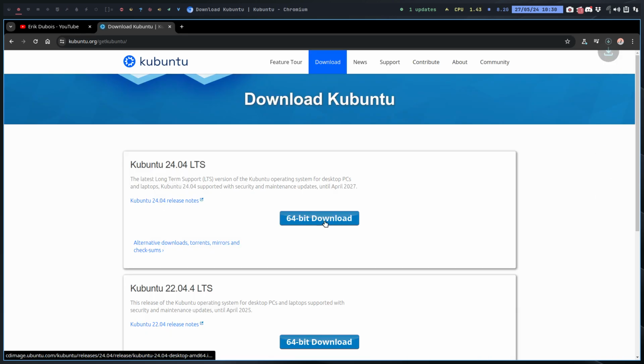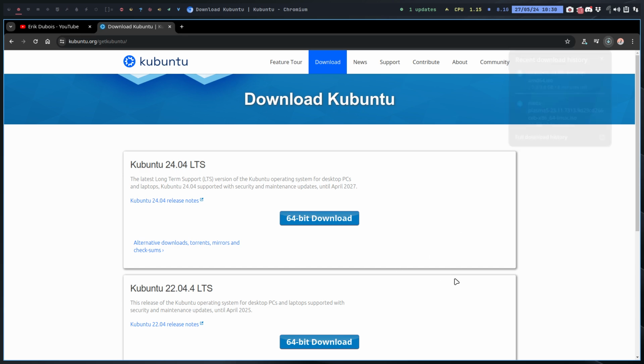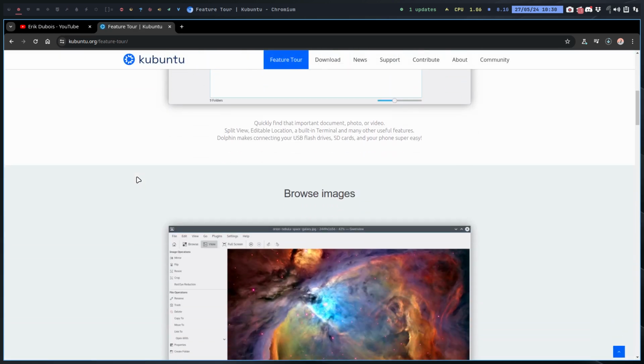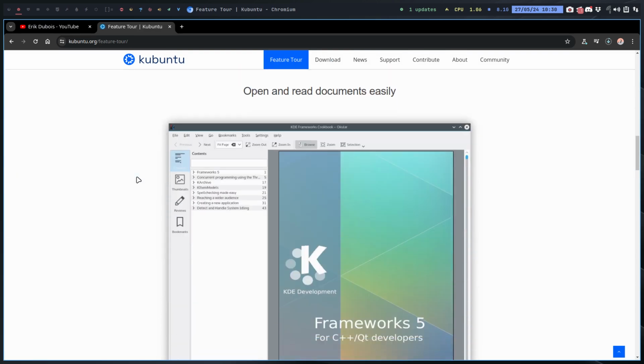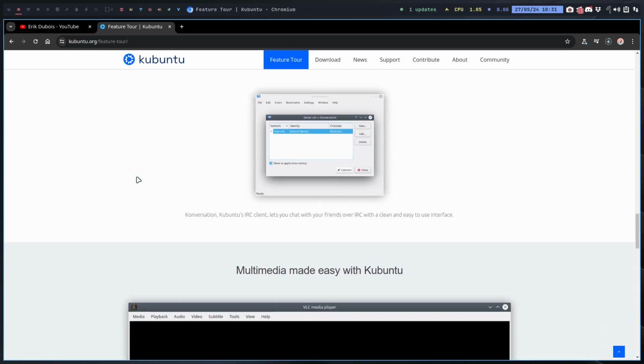24.04, which means it's quite recent, and it should be Plasma 6. NixOS wasn't. NixOS by default was 5. And yes, we had to do some stuff, and then finally we got a working Plasma 6. So in this case, I'm hoping for a Plasma 6 immediately. So feature tour, have a look around. Basically Plasma, of course, but on something else called Ubuntu.